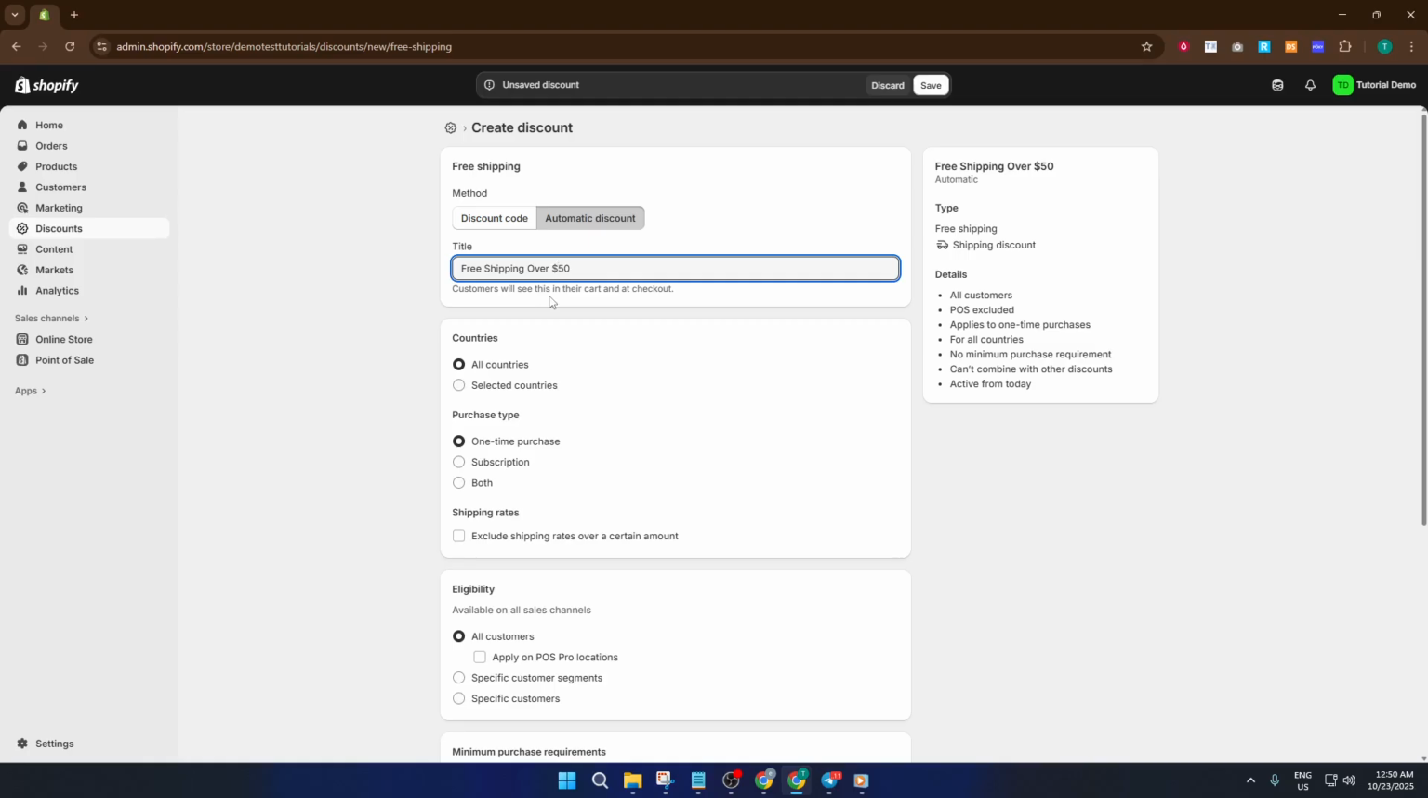After naming it, let's decide where this offer should apply. Under Countries, you'll want to select all countries unless you want to limit this free shipping to just certain regions. If you ship internationally, keeping it open to everyone can help encourage larger orders from all your customers, not just those nearby.